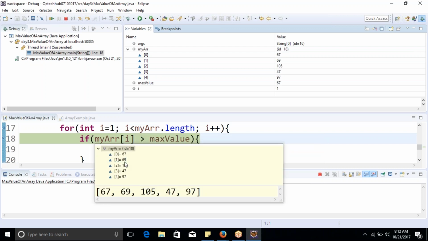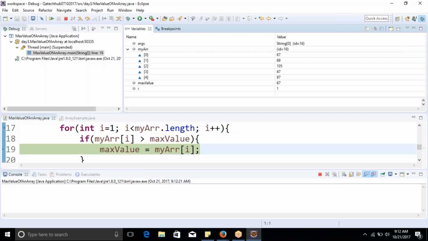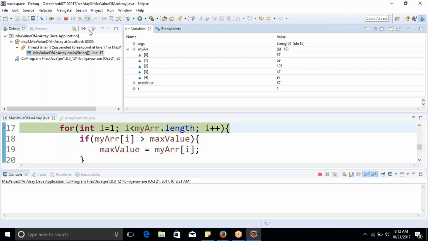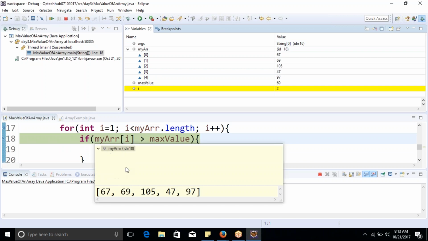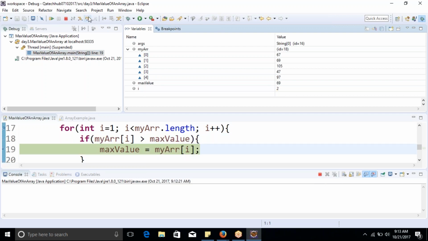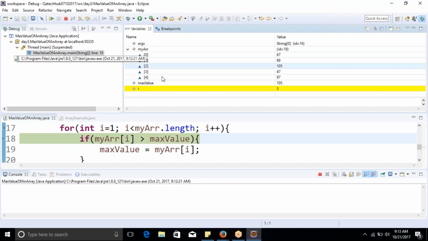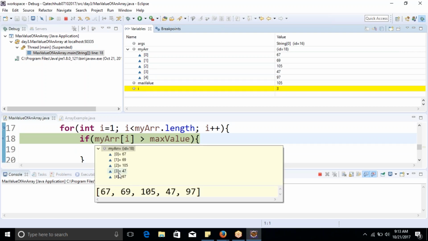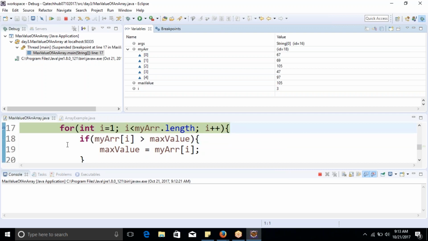Here my ARR of 1 is 69, whereas the value of max value is 67. So this condition is satisfied. You will see that it went inside, and this time the max value became 69, right? For the next iteration, again the condition is true because my ARR of 2 is 105, whereas max value is 69. So it will execute this, and max value will become 105. For the next iteration, the value of I will be 3. ARR of 3 is 47, which is less than 105. Your condition is not satisfied, so it will not go inside and will go back to the for loop.